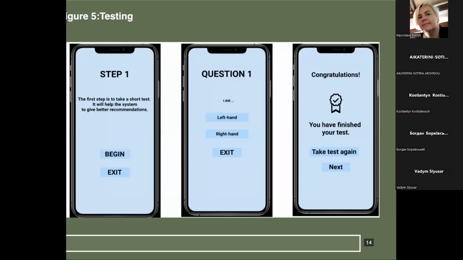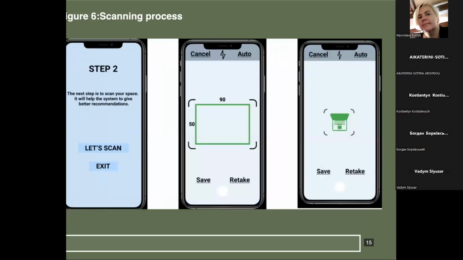After clicking on the middle icon, you can proceed to the first step, which is to pass the test. After completing which, you can see a screen where the system congratulates you for passing, and two options: take the test again by clicking take the test again, or continue by clicking next. After clicking the next button, the user goes to the next step, namely space scanning. After clicking on let's scan, the system goes into scanning mode, covering the area of space.